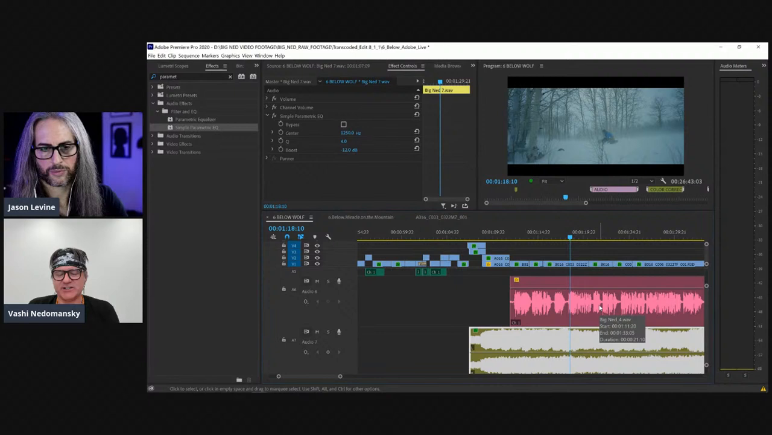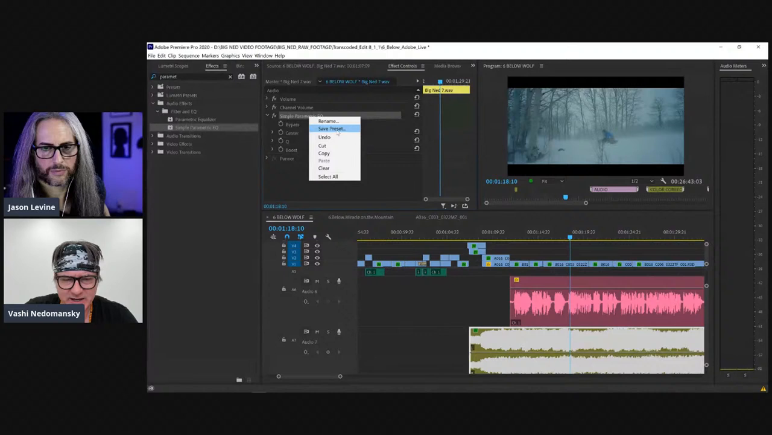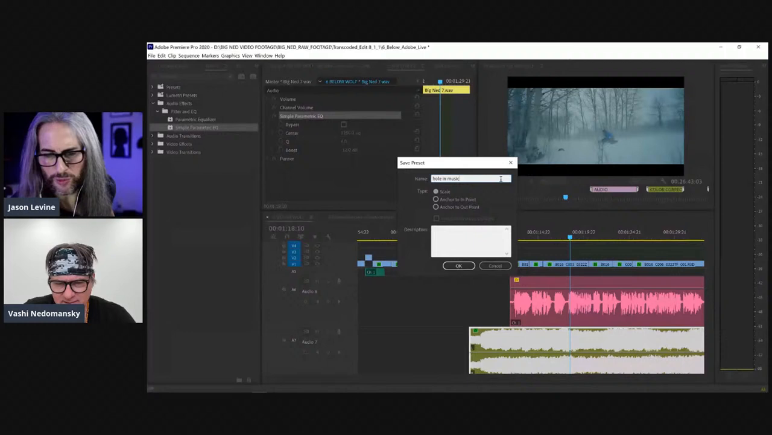I use this all the time instead of trying to fight volume with volume for audio and dialogue. And even for special effects or ambiences, if there's a certain frequency that's fighting the dialogue, throw this preset on. You can save it as a preset or apply it every time. To save it, right click on simple parametric EQ and say save preset, and call it whatever you want. Call it hole in music. Scoop the mids, exactly. Hit OK.